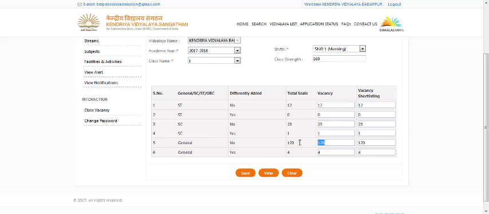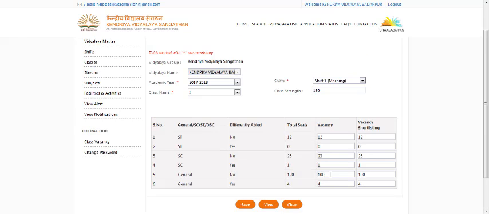In this case, since it's a 4 section school, that means we will reduce 20 seats from the general DA no category. So we'll make it 100, and under the column vacancy shortlisting also we will make it 100. That means the actual shortlisting from the applications will be done after we have reduced these 20 seats. This updation needs to be done in both the columns, vacancy and vacancy shortlisting. As per the decision taken this year, this step is being done by Sangathan. So the schools are not supposed to make any changes in the class vacancy.